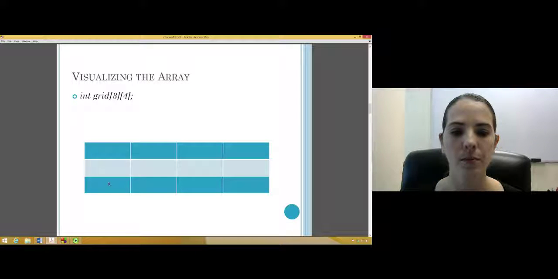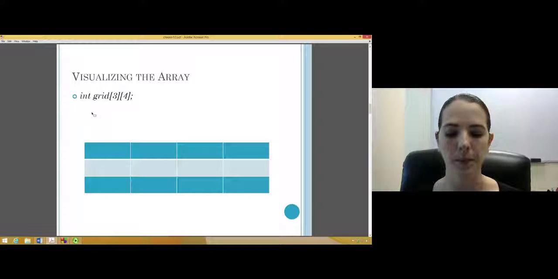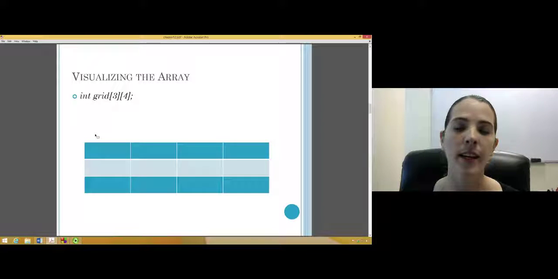3 rows, 4 columns, and each box can hold 1 integer. And if it takes 1 for loop to populate a one-dimensional array, how many for loops do you think it takes to populate a 2-dimensional array? It takes 2.